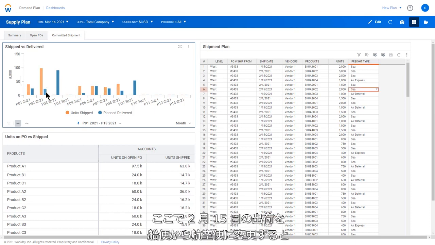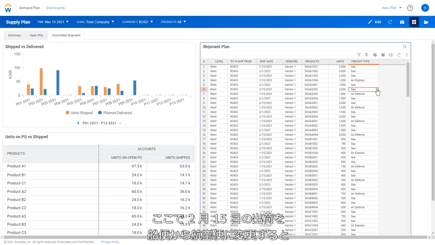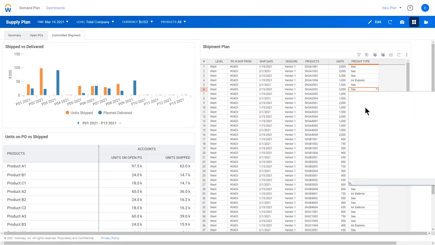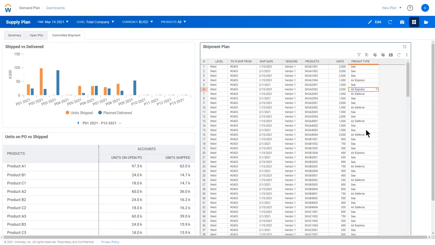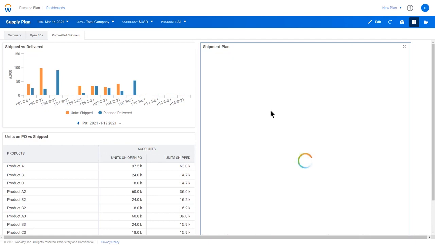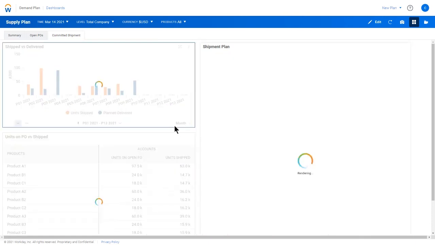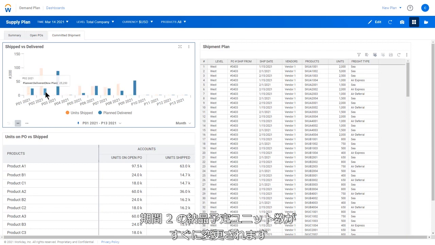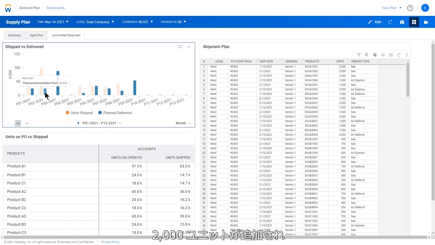If I know I need more during this period, I can look at adjusting a shipment for quicker delivery. Here, I will adjust the shipment on February 15th from sea to air, and immediately see the change in planned deliveries units for period 2. It has increased by those 2,000 units from 23,250 to 25,250.